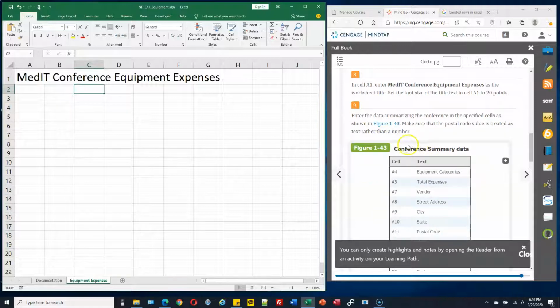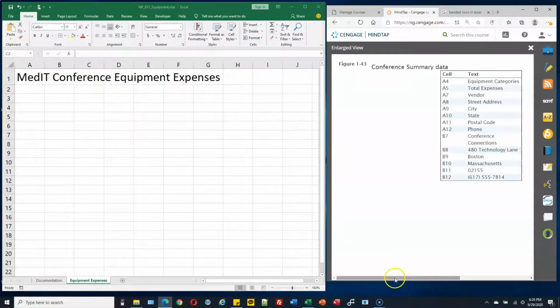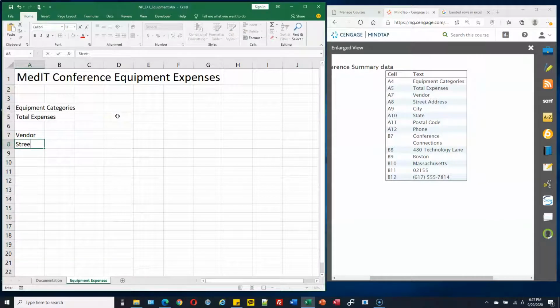Okay, just like the previous sheet, we will enter all this information. So let me enlarge the table. A4 is equipment categories. A5, if you hit enter, then you will move to the next row. A5, total expenses. A7, so hit enter twice. Vendor, enter, street address, and then A9 is city, A10 is state, A11 is postal code, A12 is phone.